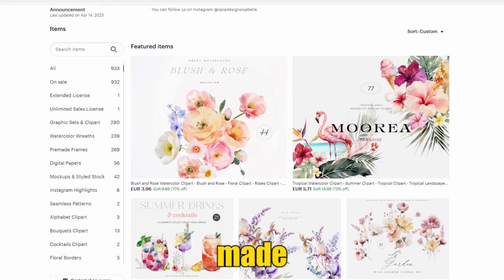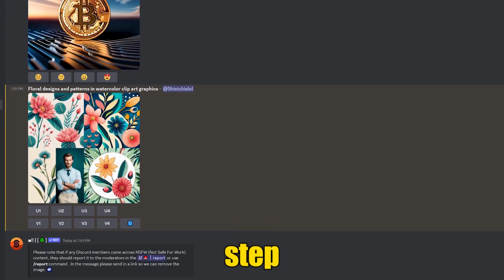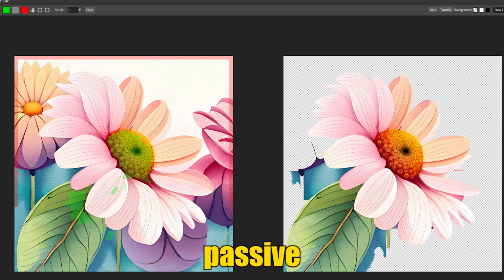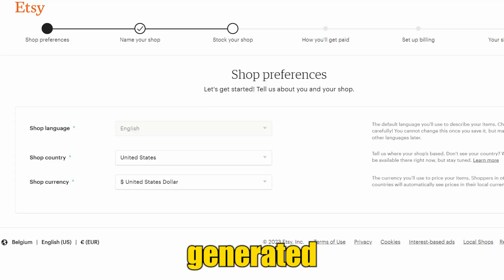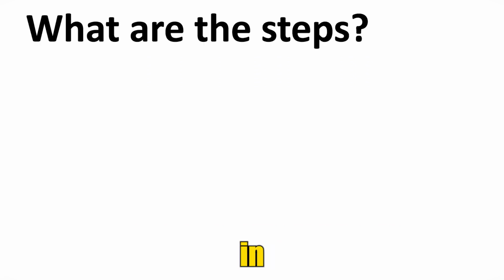This Etsy store has made over $300,000 by selling simple digital products. In today's video, I'll show you step by step how you can easily earn passive income by selling AI-generated images. I'll even throw in my secret to boost your sales at the end of the video. Here are the steps that we'll follow in this video.